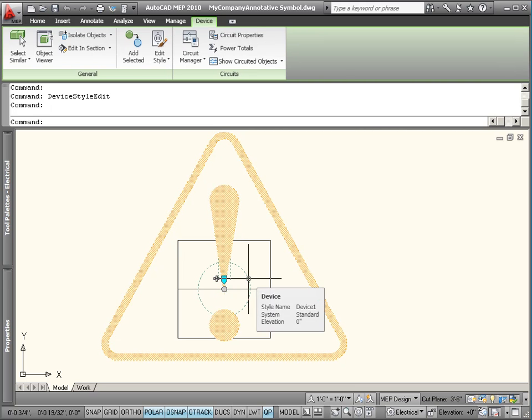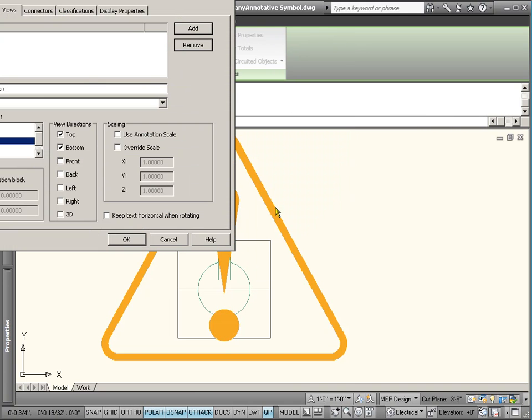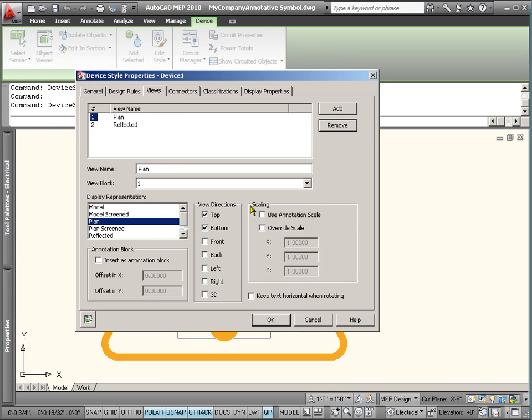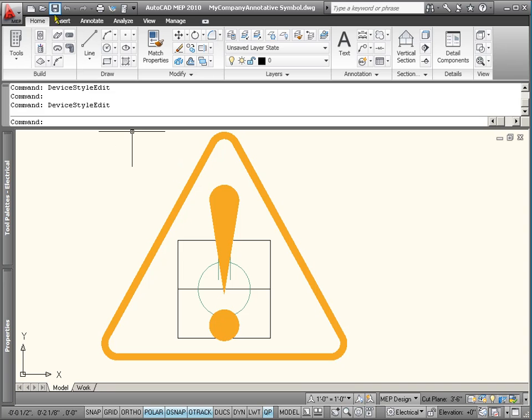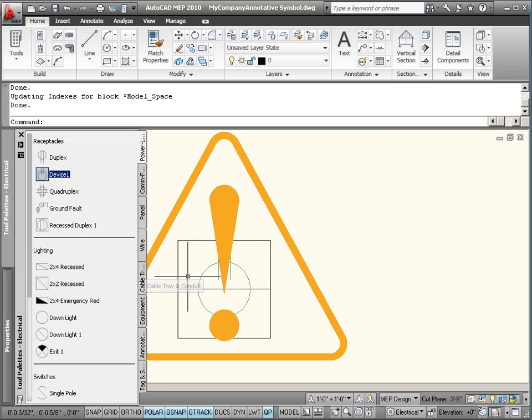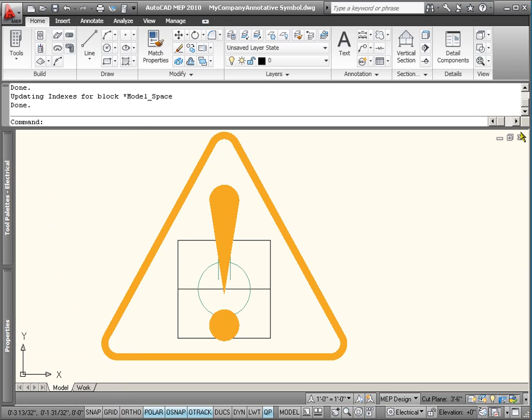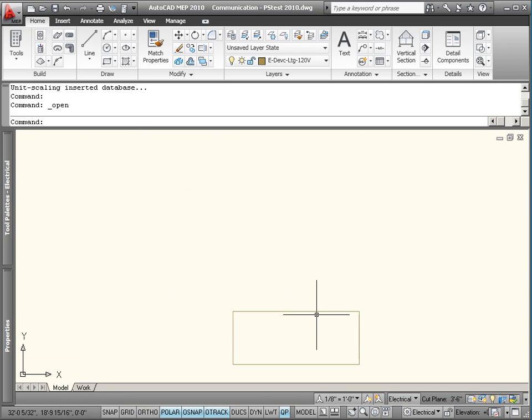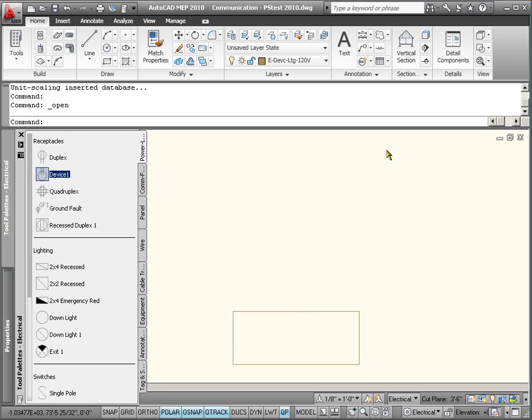So we need to select on this, right click, say Edit Device Style, and in the Device Style properties, go to the View tab and just check this Use Annotation Scale. Say OK, and then we'll save our drawing one last time. Of course, if you hadn't, you would have dragged this up onto our tool palette, but I've already done that. So anyway, I'm going to close this drawing.